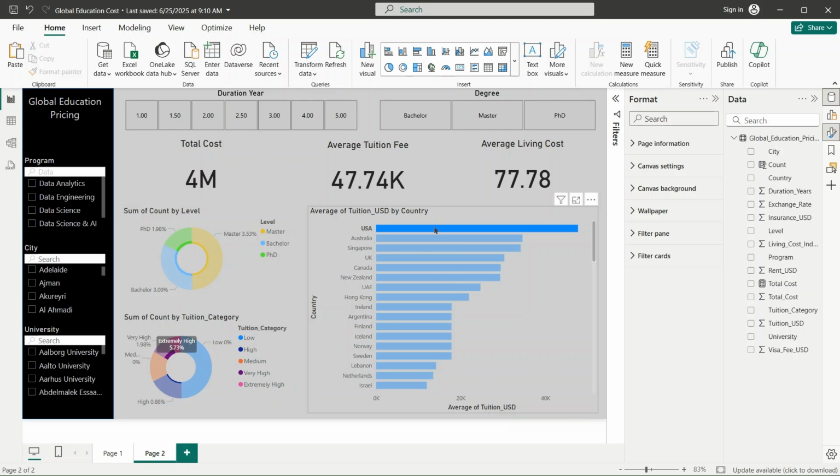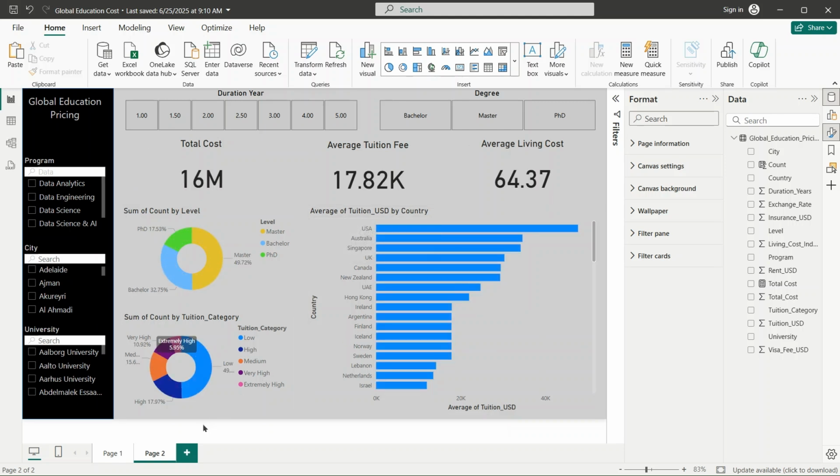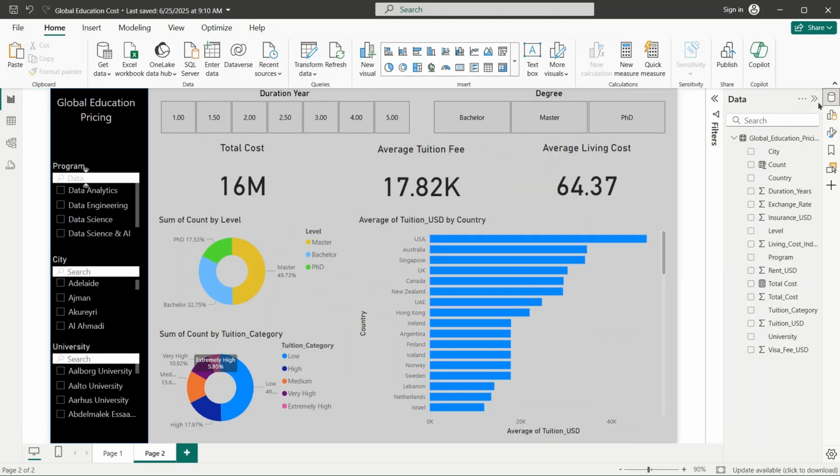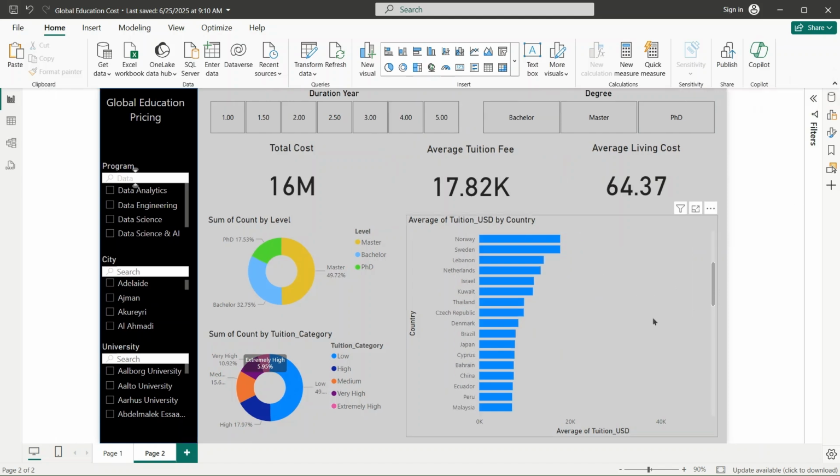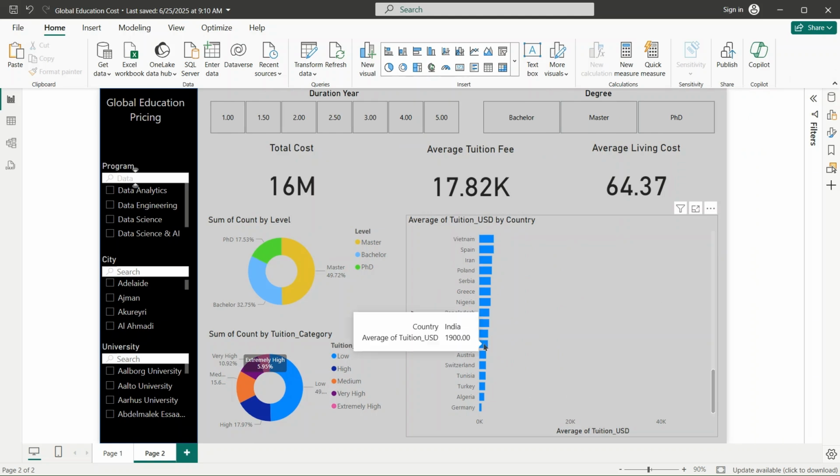It is so easy. We will come back. We will click to the USA. Everything is changing. Everything is great. This is the interactive dashboard that companies want us to create when we get into the organizations. We will go back. We will come down. We can choose the countries by our own requirement.